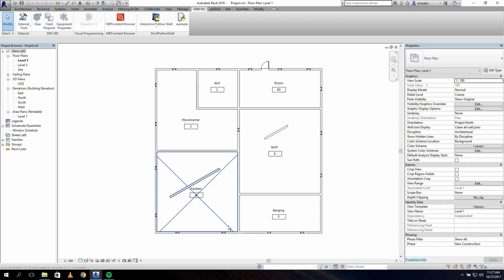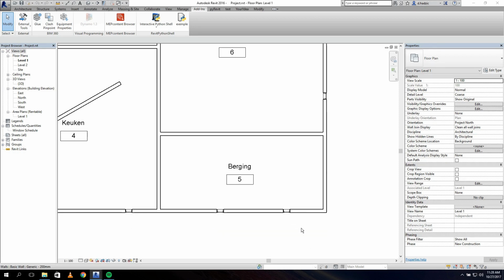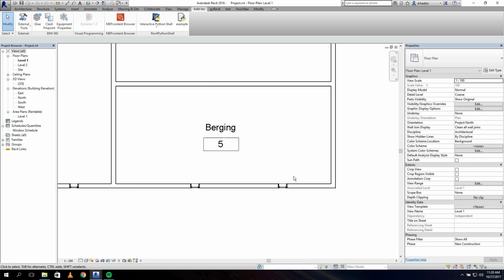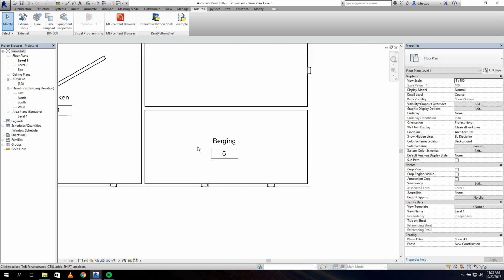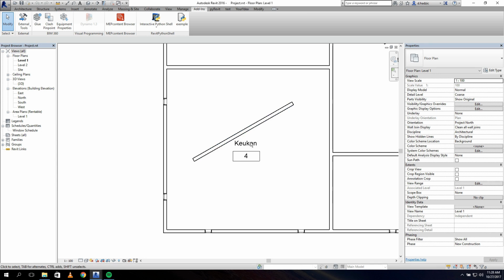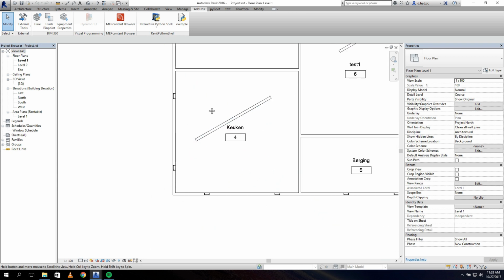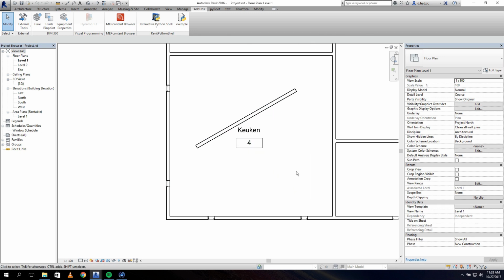Welcome, ladies and gentlemen, to the 8th tutorial. In this tutorial we're going to detect windows inside a room, or on the edge of the room. So, for example, I have here a kitchen, and in the kitchen are 4 windows. And in Dynamo we can detect our windows that are inside the corresponding room.